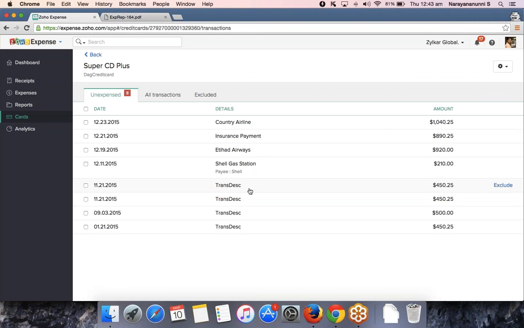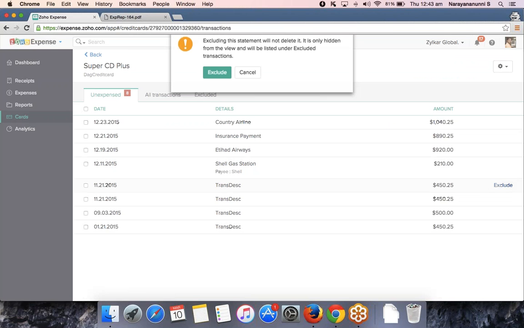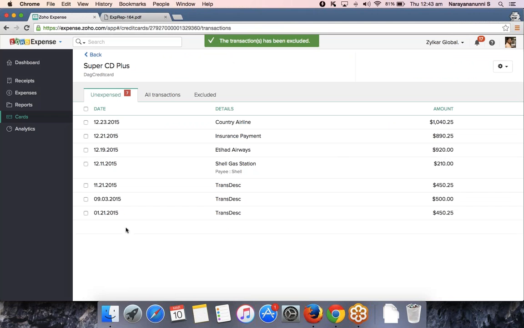Let's say, for example, if this transaction is a personal expense and it needn't be reported, you can just hover the mouse on that transaction and click on exclude. So that transaction will be excluded from the unexpensed list, and it will be moved to this excluded tab.